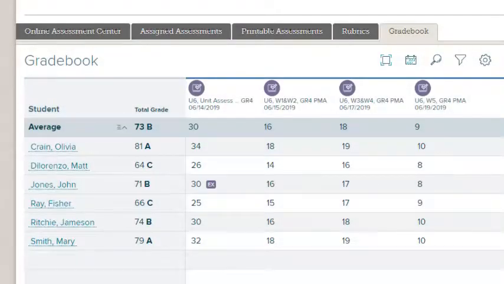This concludes our guide to the gradebook. Be sure to refer to other help materials for more information about this and other parts of the Wonders program.